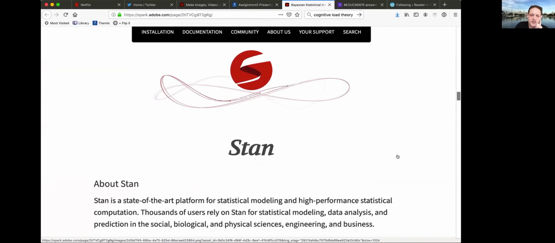STAN requires a lot of scaffolding and a lot of infrastructure. You need development tools. You really need to understand programming to an extent that wasn't necessary with BUGS. And it produces compiled executable routines using a C++ compiler. So you need development tools and all sorts of things installed.